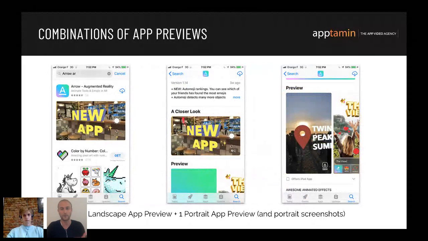So the landscape app preview is in this section, a closer look. And then below that, you have the preview section. And here you have the portrait app preview. So app preview number 2, and then the screenshots.